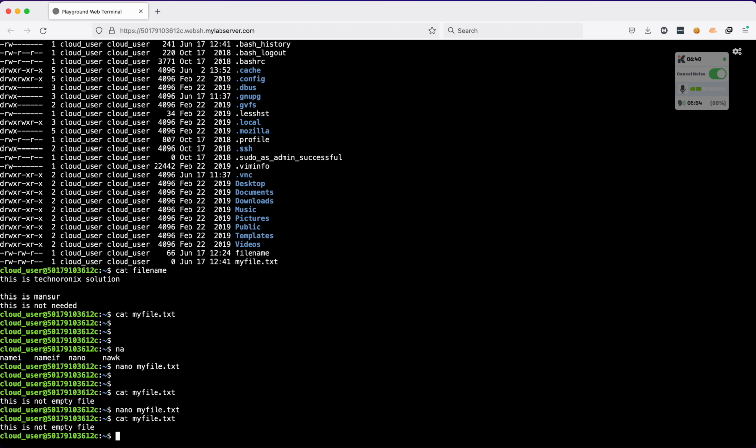So this is the basic use case of Nano. There are a lot of things we can do with Nano, like text replacing and other things. But at the moment, we are more focused on the basic things.